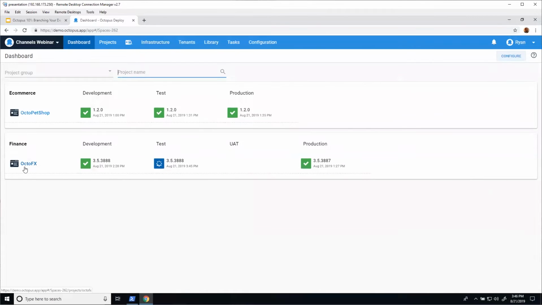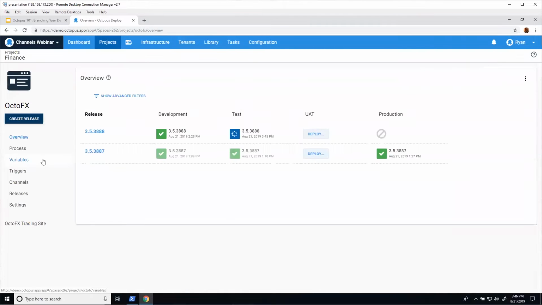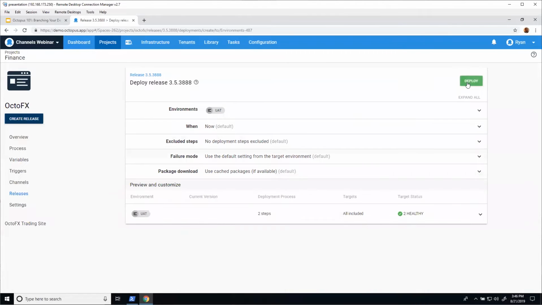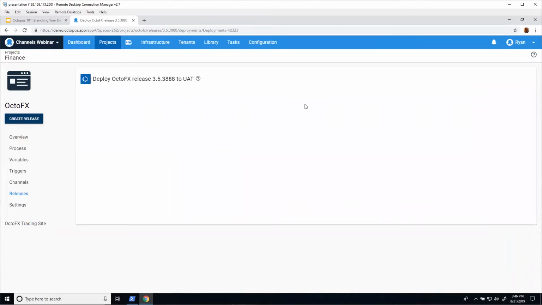And we head back to our dashboard. Test is still running. That should complete any second now. Now, one thing to note is by changing the lifecycle, that does affect existing releases. So you can see I can go back and deploy this previous 3887 release to UAT. And if I was to go in and change the lifecycle back to the default lifecycle, UAT would disappear and I wouldn't be able to deploy these releases to it. So we will deploy this release to UAT. And once that is finished, I will be able to promote that one to production.